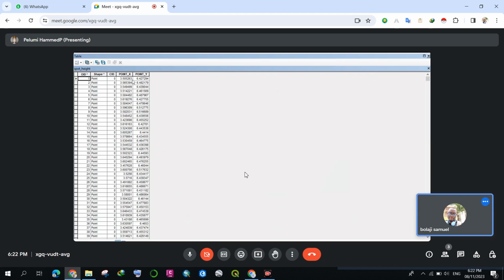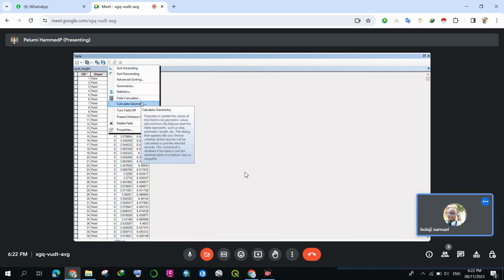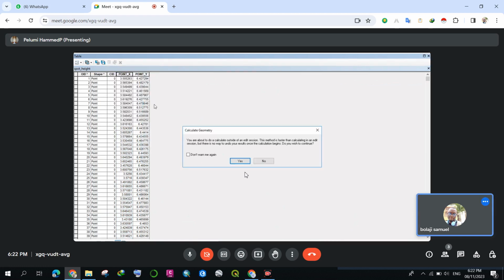So you can right click on that point X. Now right click on it. Let's see whether it can be manipulated there. Right click on it and what do you have? Did you see anything like calculate geometry? Calculate geometry, you see that? Yes.